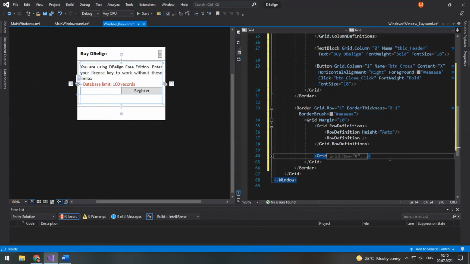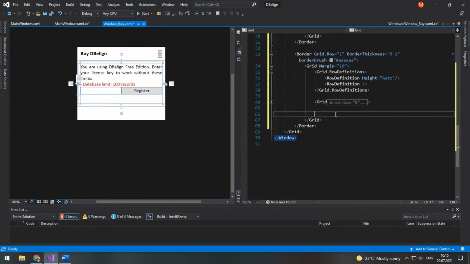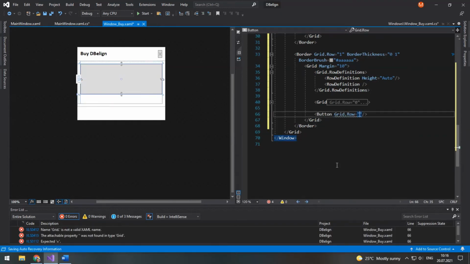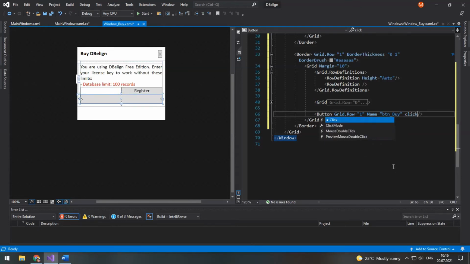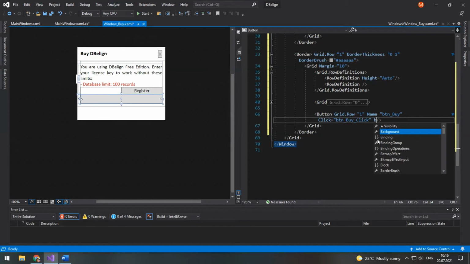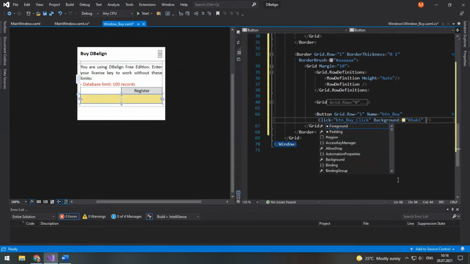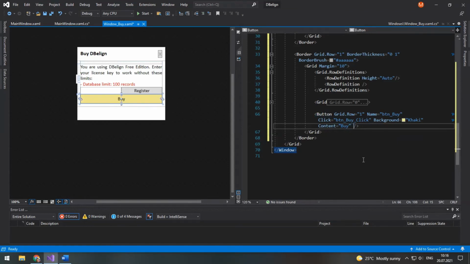So in the second row of the content grid, we will have another button. So button grid row 1, I will name it button underscore buy. So it will lead to a website where they can purchase a license key in case they want to. Again, it needs a click event, press F12. Its background will be khaki and the content will be just buy. Its margin will be set to, well, it needs just a top margin. Just a tiny top margin to separate it from the previous row.